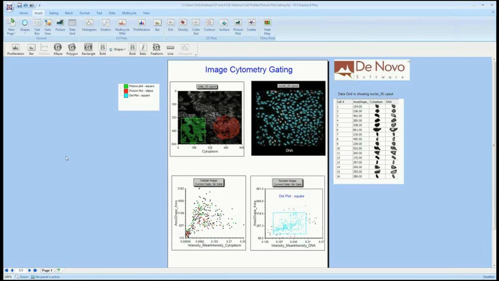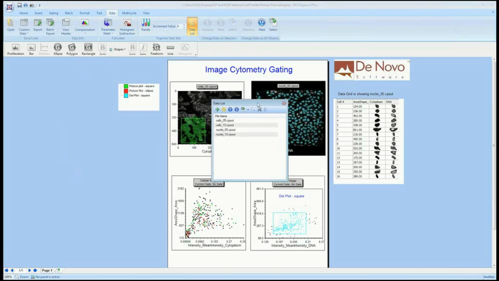Mark had showed earlier. So the whole idea in FCS Express is that you can bring your data in to something called a data list, and you can see here that these are the files that were put out by CellProfiler. We have a cellular image for, say, a 5 and 10 minute time point, and a nuclear image for a 5 and 10 minute time point.